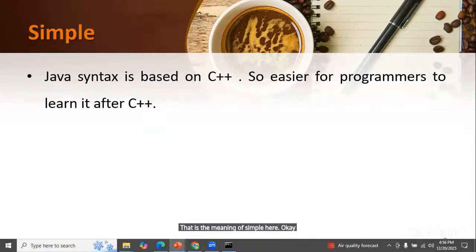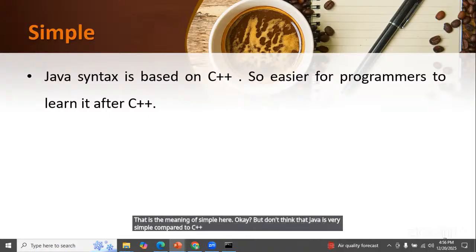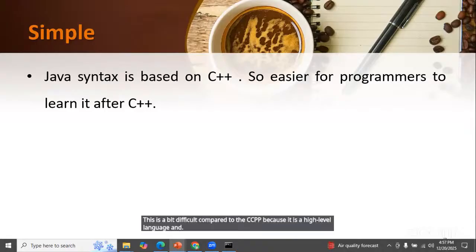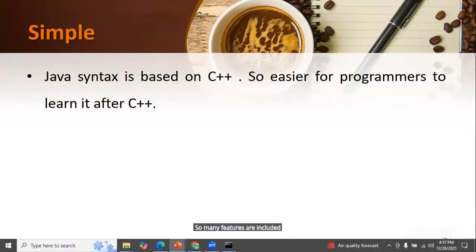But don't think that Java is very simple compared to C++. No, that is wrong. It is a bit difficult compared to C and C++ because it is a high-level language and so many features are included in it. But if you know C and C++, it is easy to learn. In that way, it is simple.